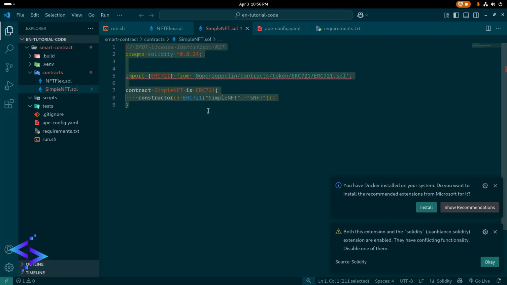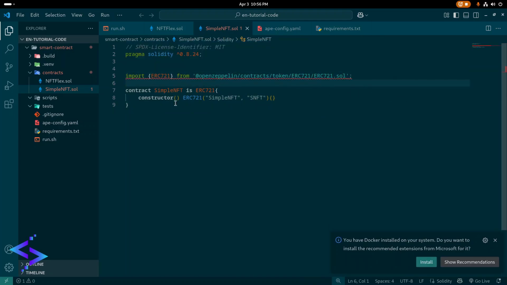We have created a simple contract and imported ERC721 from OpenZeppelin. Now we are going to use it to mint NFT. Here is our constructor, and here we have extended ERC721 in our simple NFT contract. Okay, so now we are going to create another function for minting NFT.